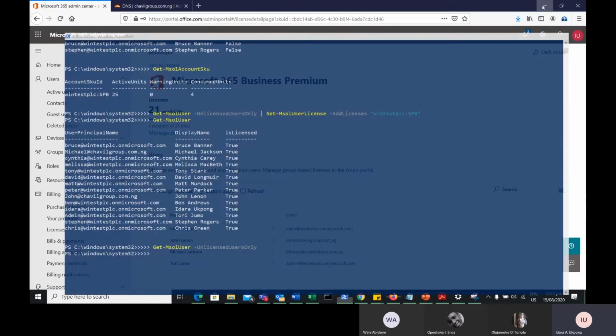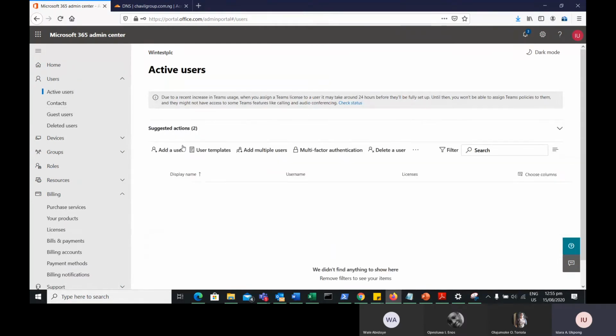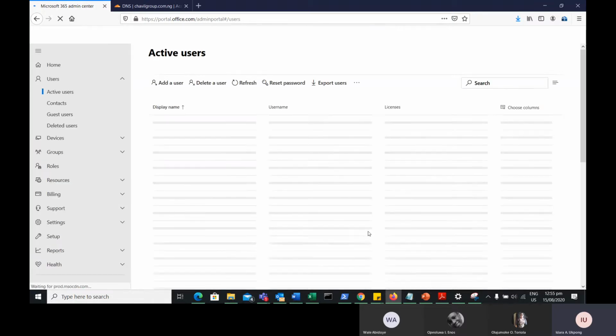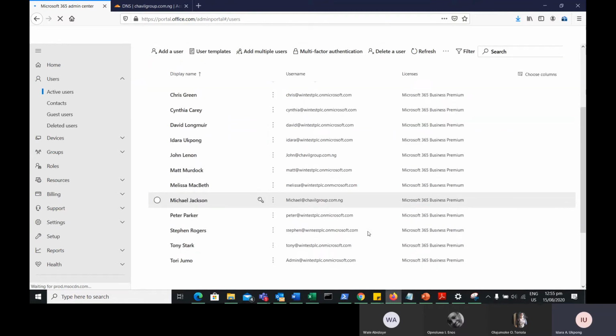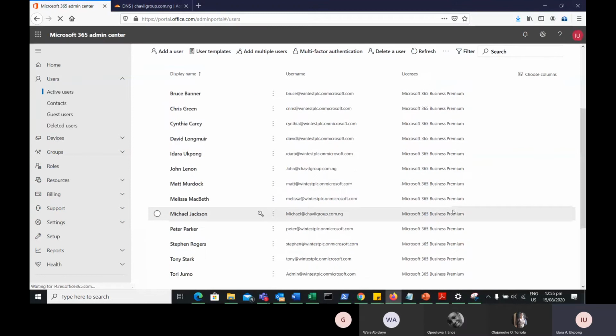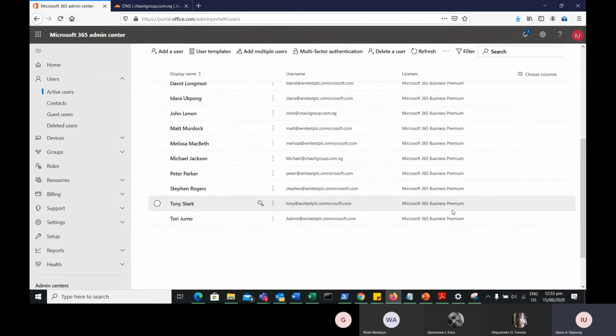Let's also confirm from our GUI, active users. We'll refresh the page and see how these users are available and what they have now as their licenses. So we can see they all have licenses now in my environment, and that's the power of PowerShell to make massive changes, or a lot of changes, to a bulk number of users. PowerShell is the easiest method to go about this.